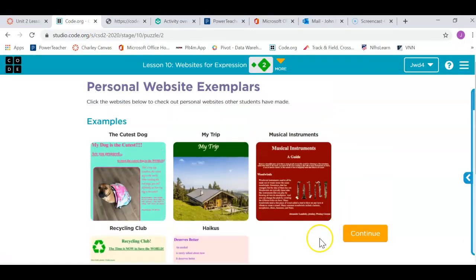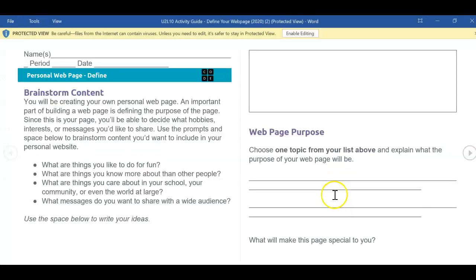So we're going to look at the worksheet. And I'll go down here and pull it up so we can kind of look at it. All right, so it says brainstorm some ideas about yourself. What are some fun things you like to do? What are things you know more about than other people? What are things you care about in your school, your community, or even the world at large? What message do you want to share with the audience? So in this box over here, you're going to type that in. These are ideas that would be about you.